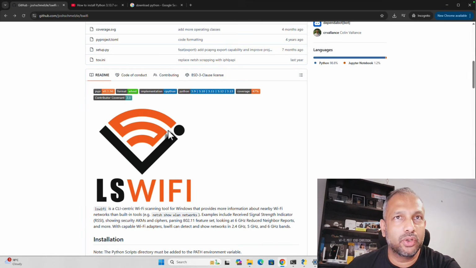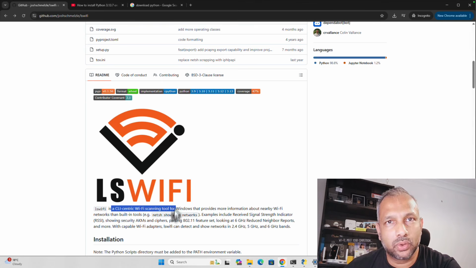Now, you may have some other tools available, like Yahoo Wi-Fi Analyzer, Wi-Fi Explorer, and various other paid tools for quickly analyzing a given Wi-Fi environment. But in this particular case, this is a free tool. It's a CLI-centric scanning tool available for a Windows environment.